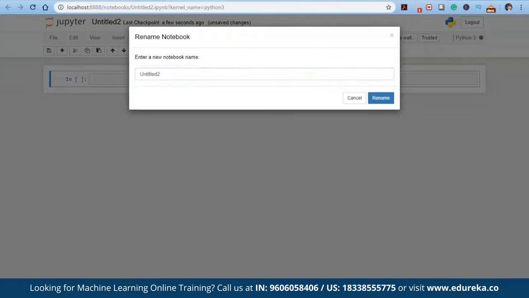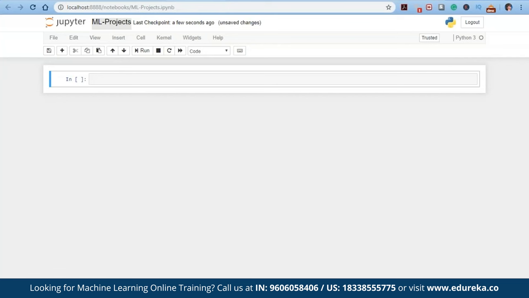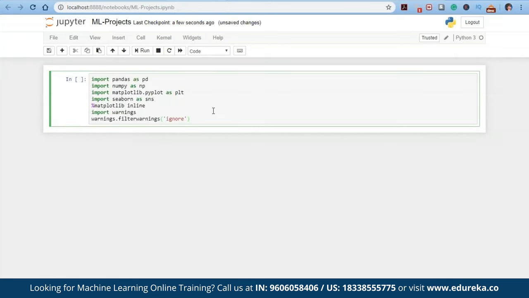So let me just open a Python 3 file. Let me name it ml-projects. First of all, we're going to import the usual libraries. As you can see here, we are importing pandas as pd, NumPy as np. We are importing matplotlib.pyplot. We're also going to use seaborn. Once again, we are going to import warnings to suppress all the warnings which we get. So let me just run it.